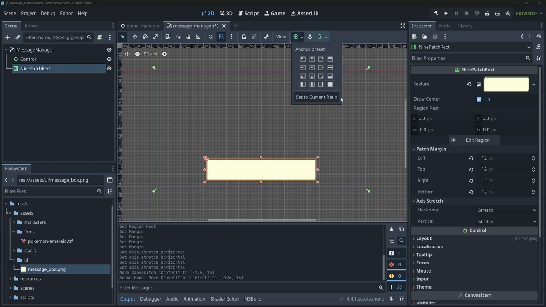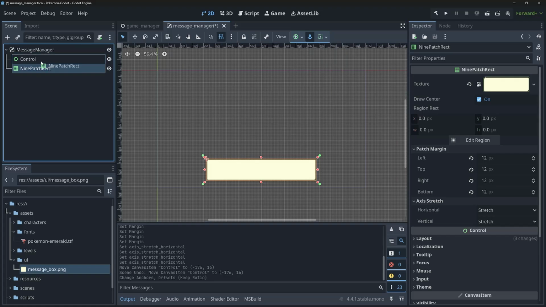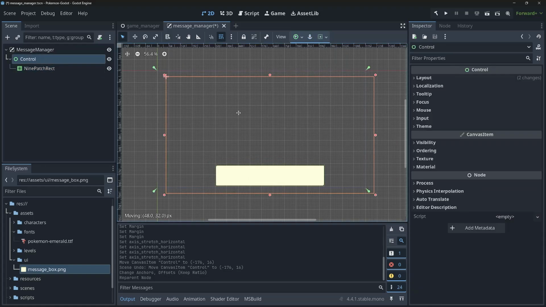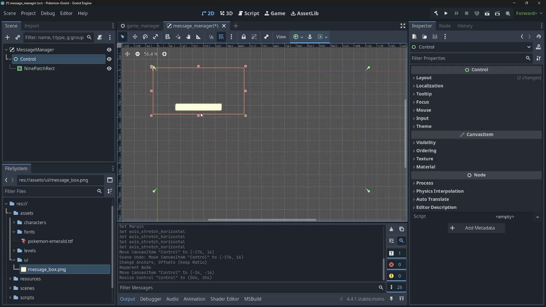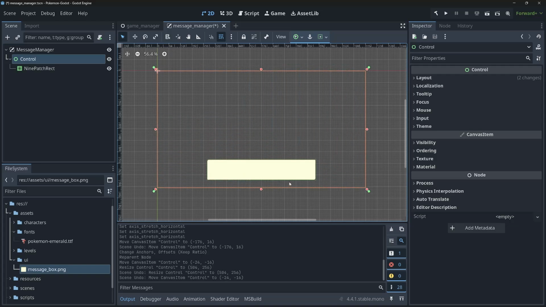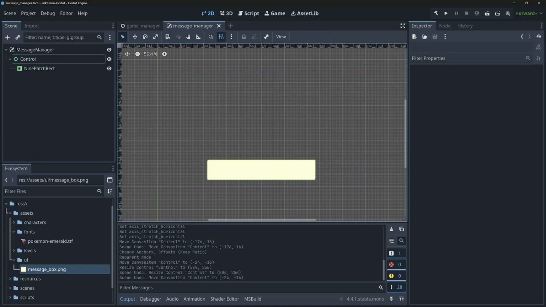And then finally, once you're satisfied with where it is, you can go ahead and go back to your anchor preset here and set the current ratio. That way, if, whoops, sorry, let me make that a child of the control here. That way if the parent ever moves around or resizes, you'll see that it stays exactly the same ratio that you created it in the first place. So go ahead and save your scene.